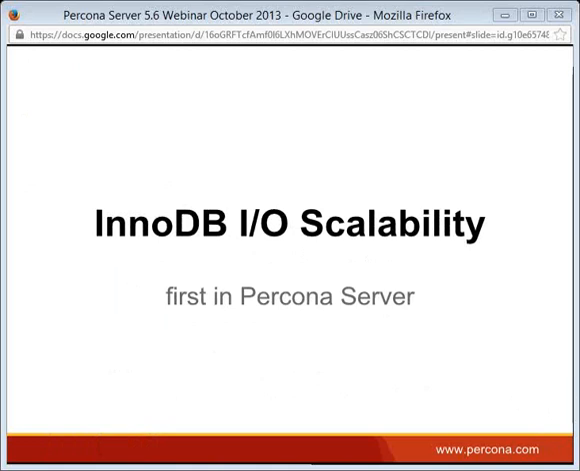We've had some great improvements in InnoDB scalability inside MySQL, and we've done a lot of work on InnoDB scalability at Percona over the years as well, and we continue that work in 5.6.